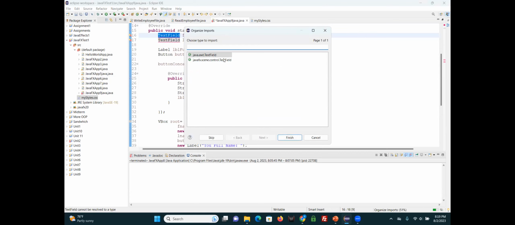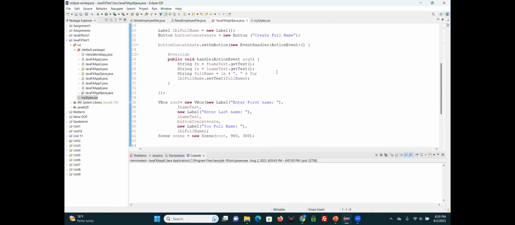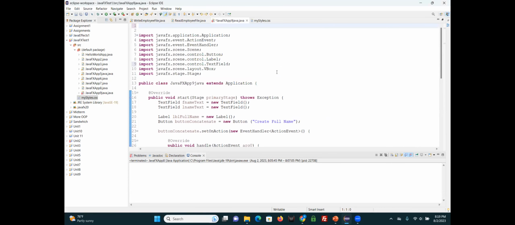and choose JavaFX, the second one. Right, that happened to me earlier. That's it. Because VBox does not work with AWT, it only works with JavaFX. So save the changes. And that's it.